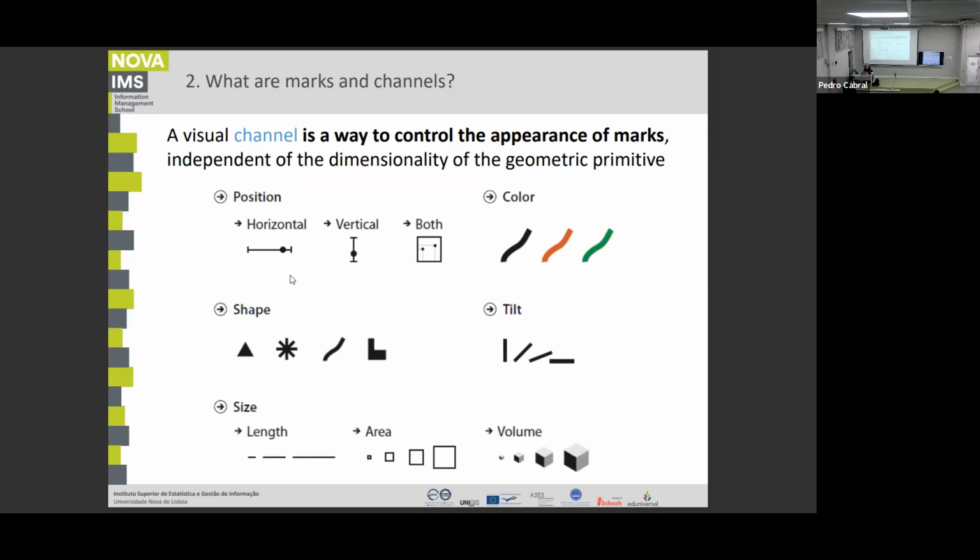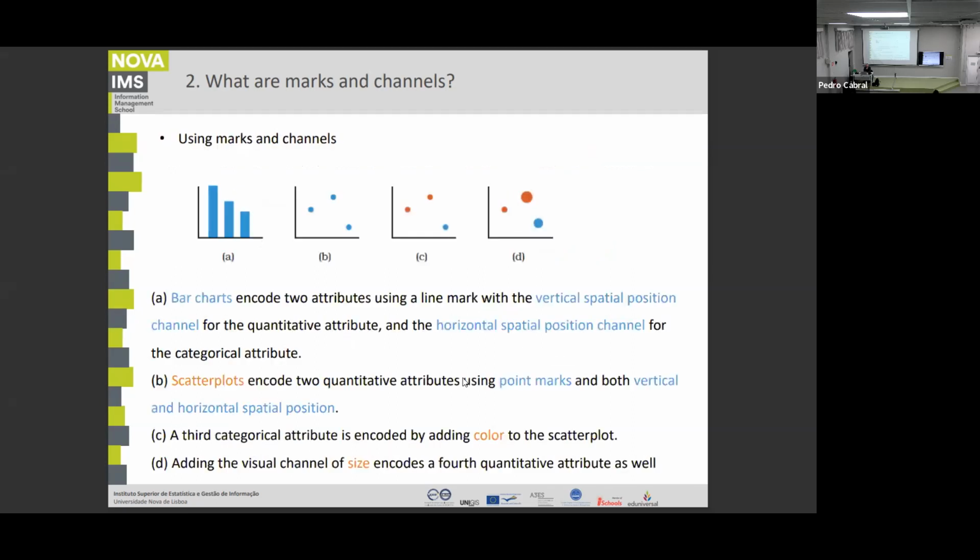Then we have visual channels. Visual channels are the way we are going to control the appearance of the marks. And these are the characteristics that we can work with. So we can work with position, we can use different colors, we can use different shapes, we can use tilt, so different angles, okay? We can use size, we can use area, and we can use volume. Okay, so let's see some examples here.